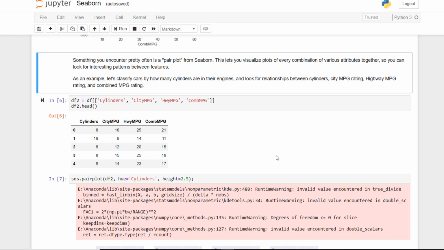So you can just look at every possible way of visualizing a set of values and try to find the ones that look interesting that might be useful to investigate more deeply. As an example, let's classify cars by how many cylinders they have, and we'll look for relationships between how many cylinders each car has and their city MPG rating, their highway MPG rating, and their combined MPG rating.